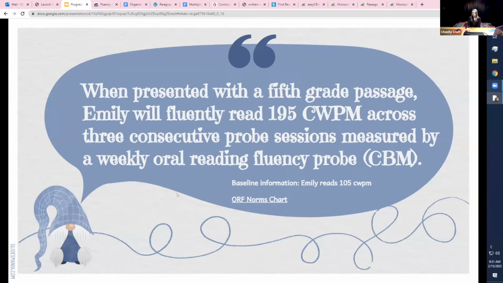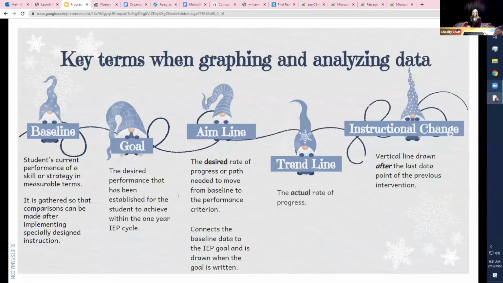Okay, so this is our reading goal. Now, before we get into looking at graphing and assessing and things like that for our progress monitoring, here are some key terms that you need to be familiar with when you're doing your goal and your progress monitoring. The first one is baseline, and I've already kind of mentioned that.